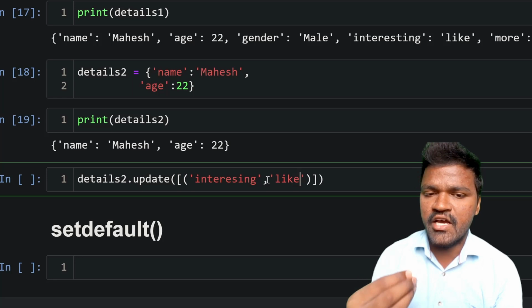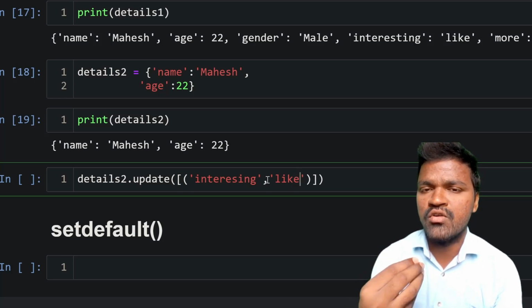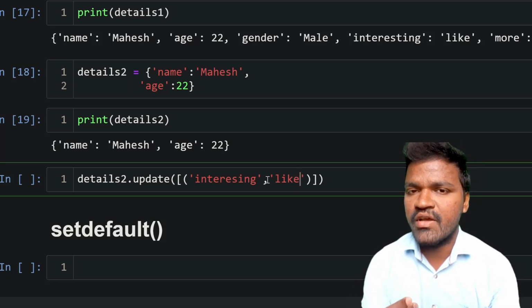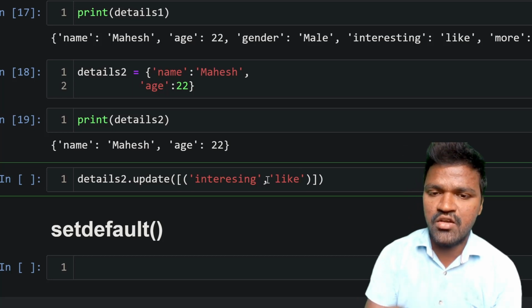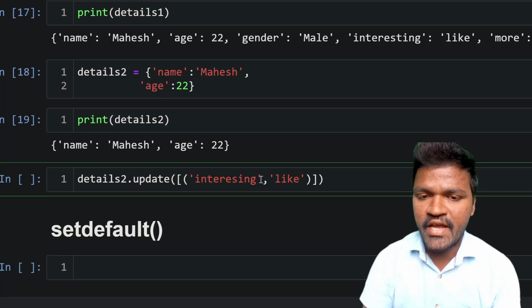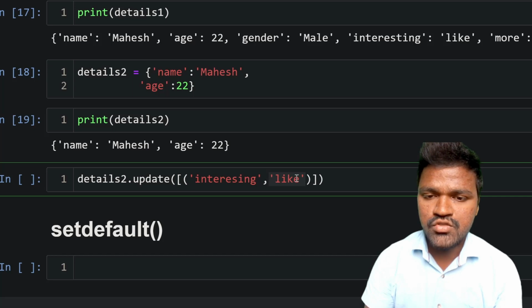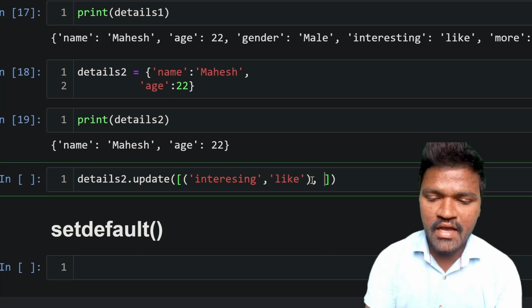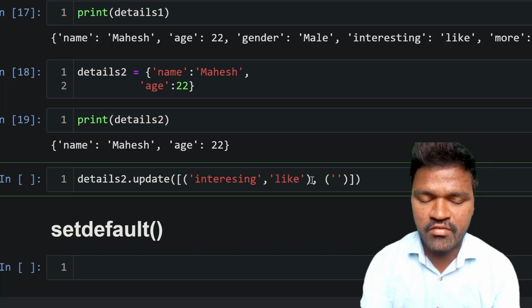If you have any confusion, watch my previous video about dictionary creation, where I clearly explained how to mention all of these things. Here we have a tuple, and inside this tuple we have one string which acts as a key, and this string "like" acts as a value. So this is one key value pair, and again I will create one more key value pair, "more", and I will mention the comma "subscribe" here.